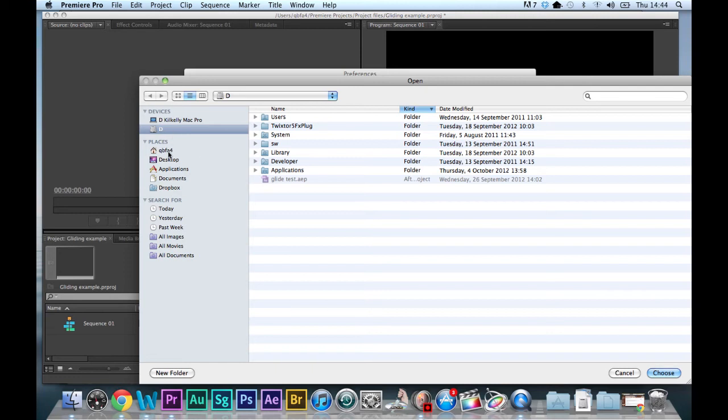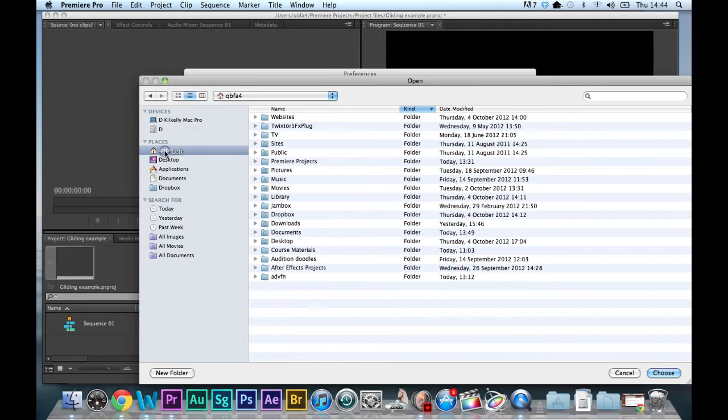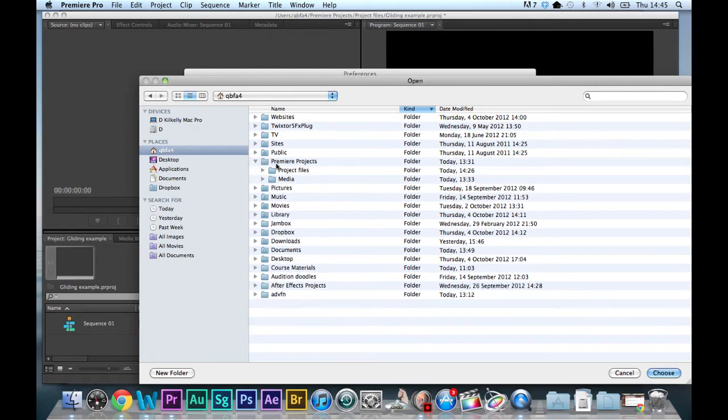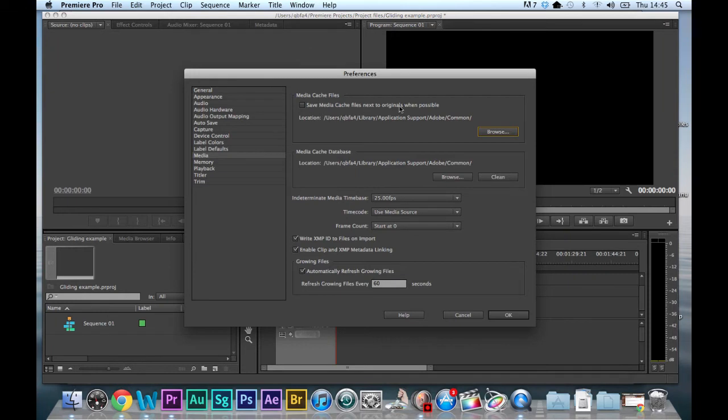In this case, if I wanted to keep everything within the same folder, just to illustrate that idea, I would go to the Premiere Projects folder and I would maybe set up another folder here called Cache. In fact, if you select Premiere Projects, just the root folder, it'll set that folder up automatically for you. Change both this location and this location for the media cache database.